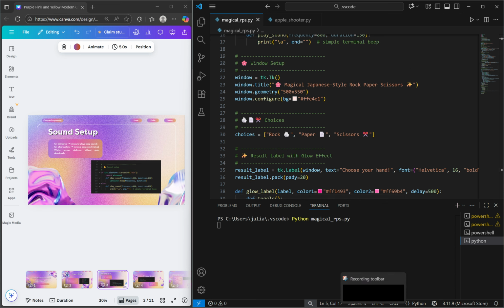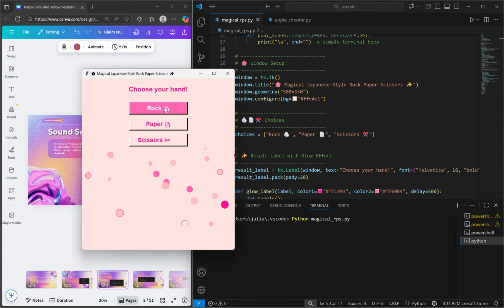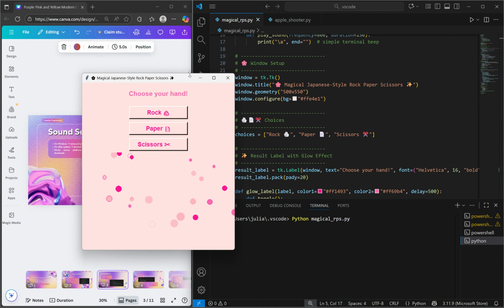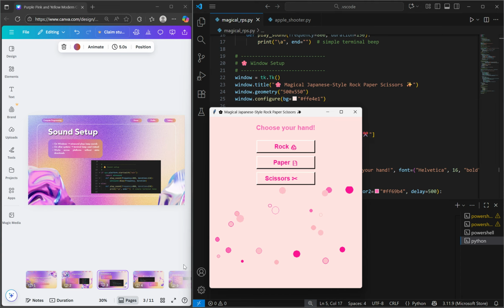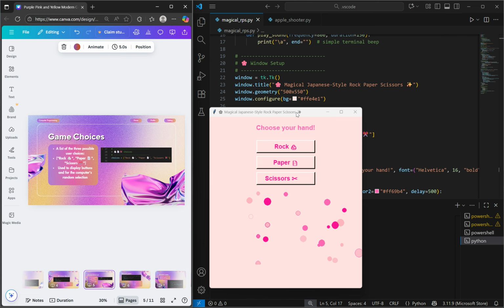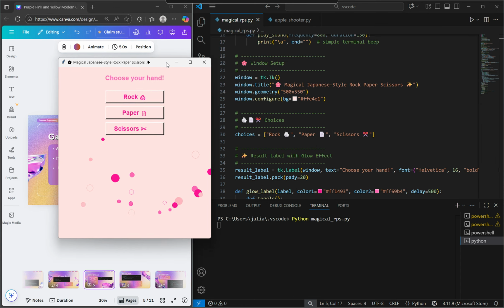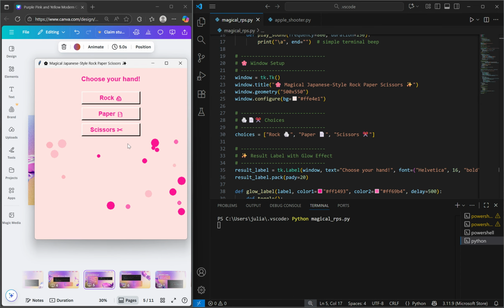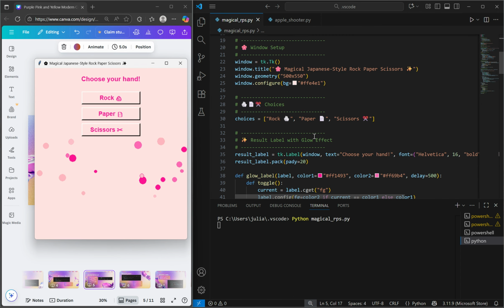Moving on, we have the game choices. I defined the game choices, rock, paper, scissors, and then these three are stored in a list, and they're used for both the player's buttons and for the computer's random selection.